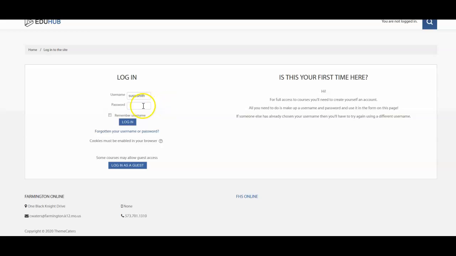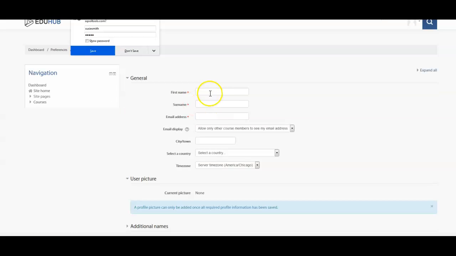So we'll type in Susie Smith, and your password is going to be your lunch pin. So it's going to be six numbers. So you put those six numbers in, and then you just click Login. It'll take just a minute to create your account.